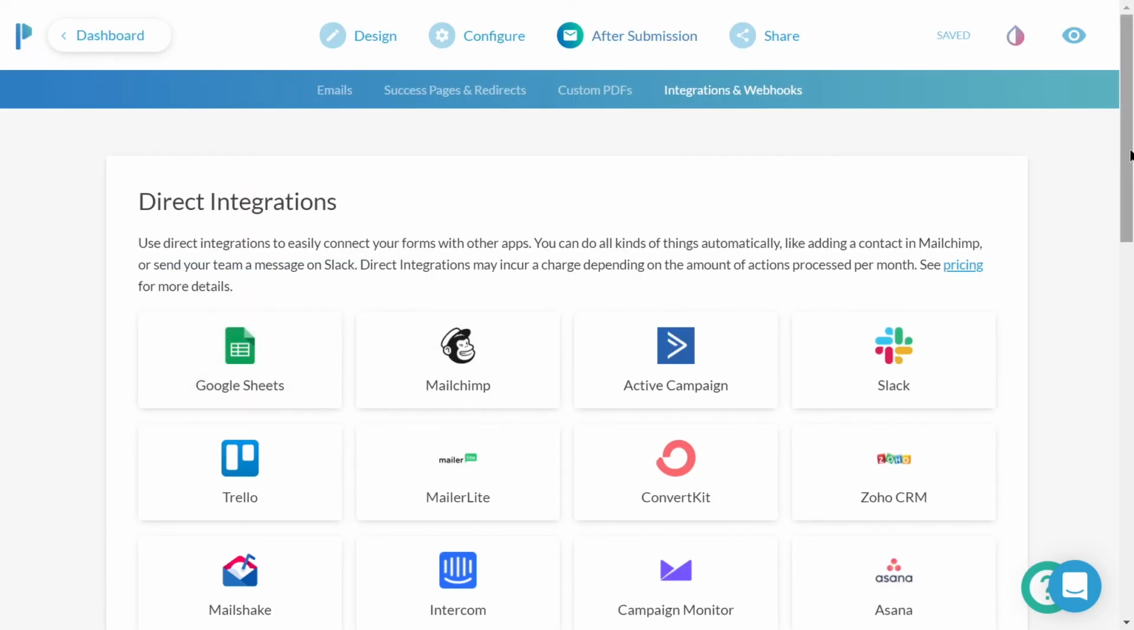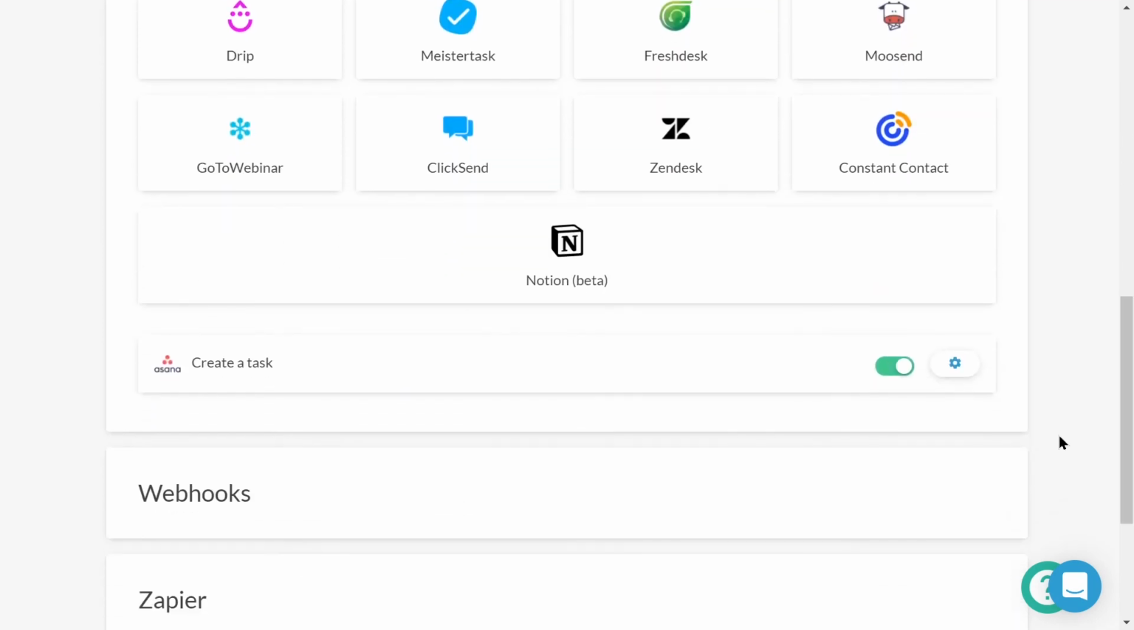If we scroll down, we can turn this connection or integration off by toggling this button. And if we ever want to change the settings of the integration, we click the gear icon there.